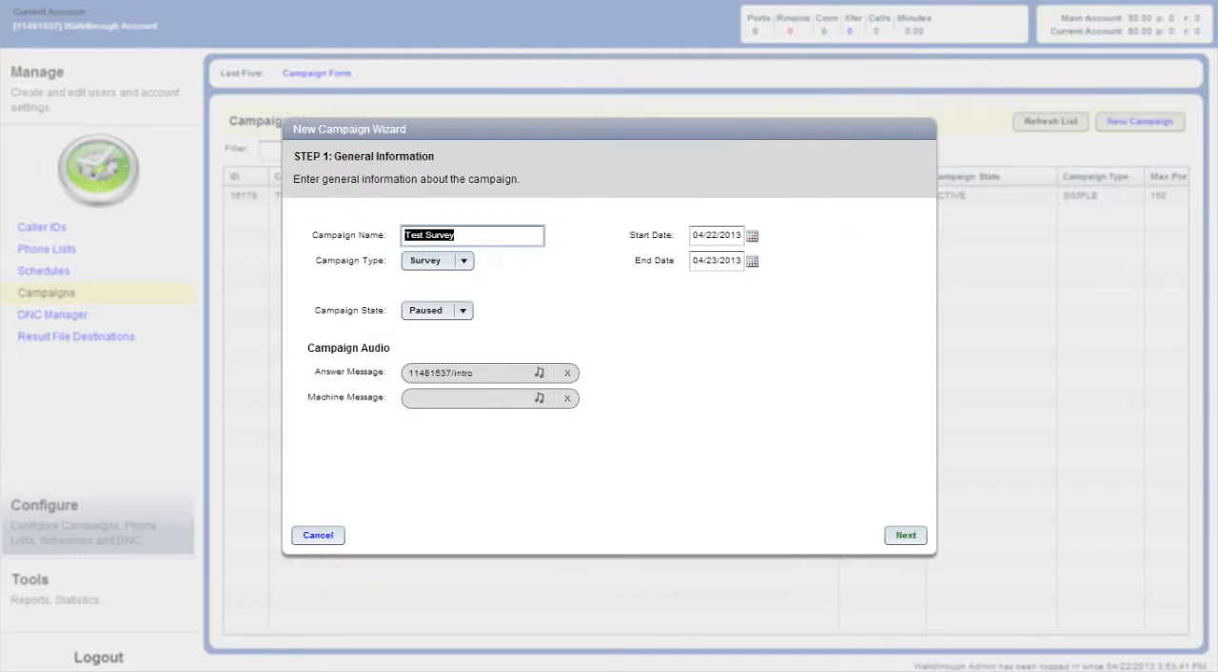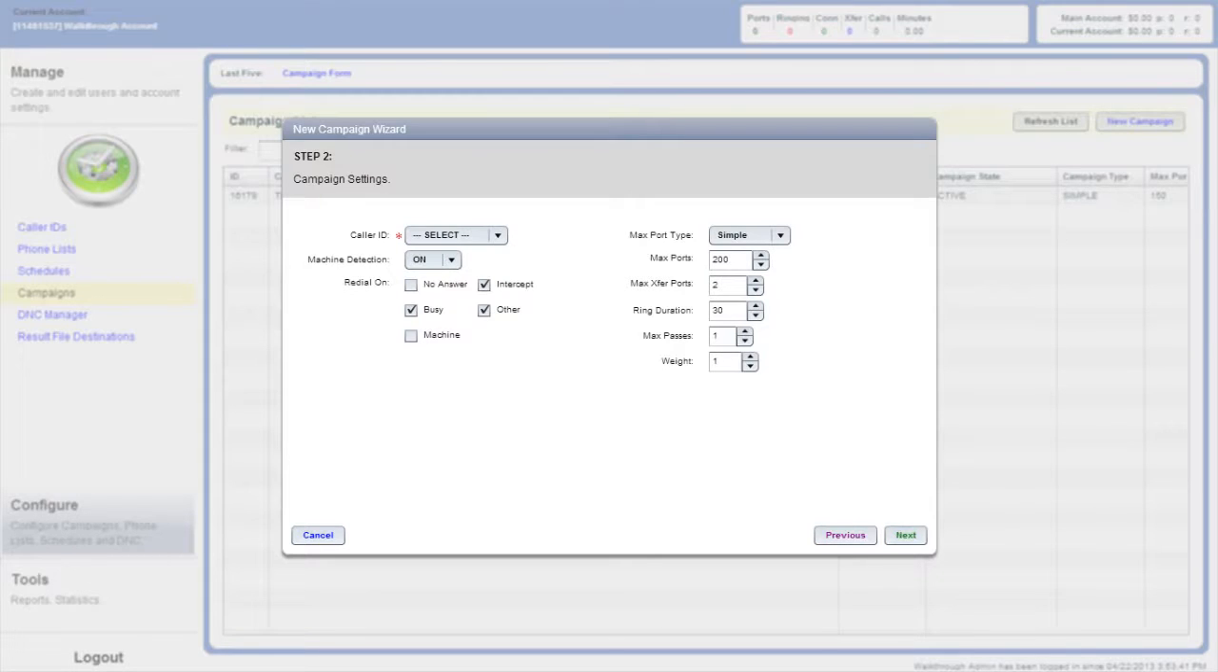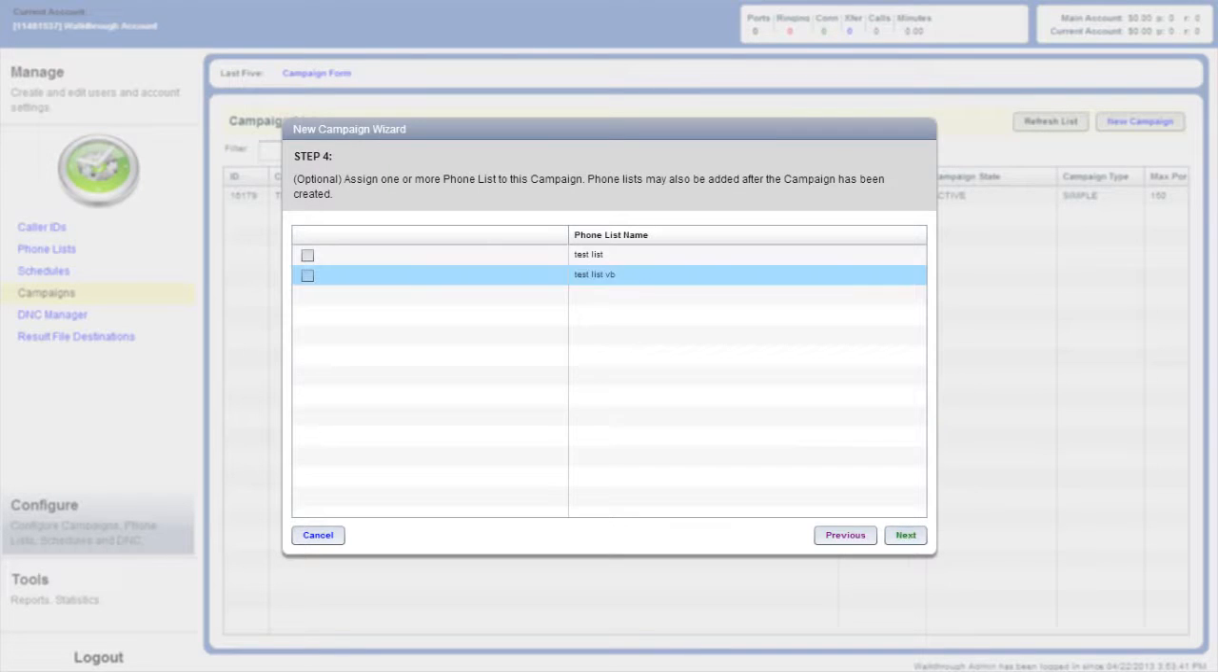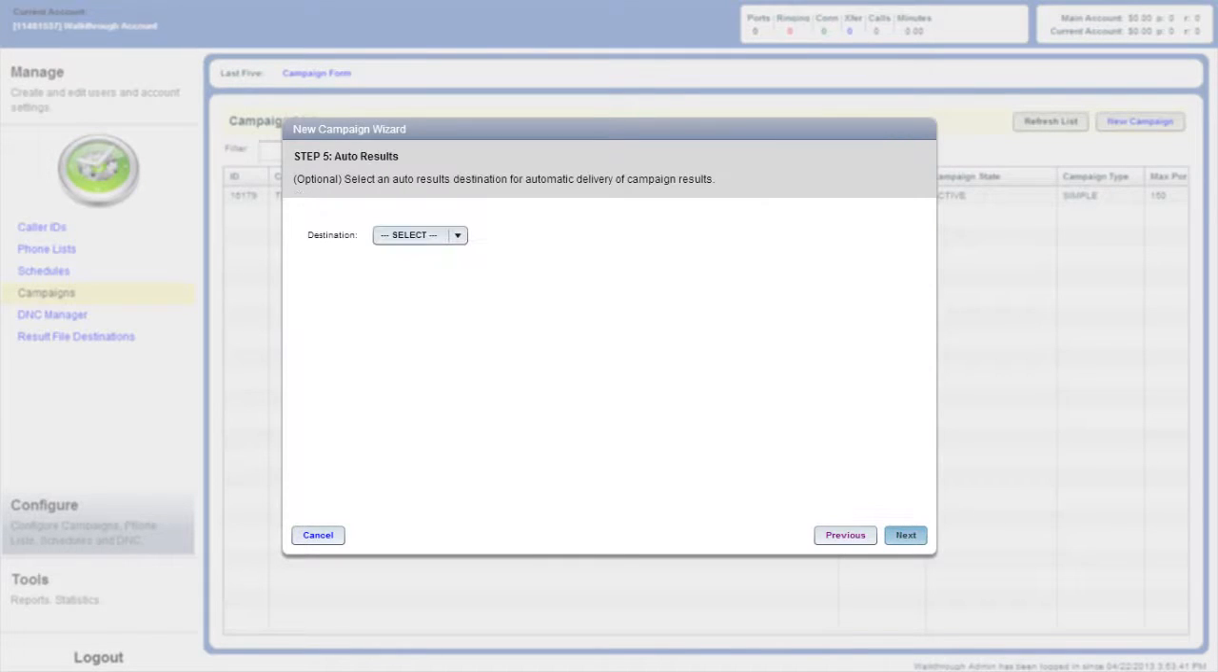Structuring questions. After completing the standard campaign setup and advancing to the Survey Setup portion of the wizard, you will be able to begin structuring your survey questions, the audio files relating to each question level, and the keypad responses to be associated with each.